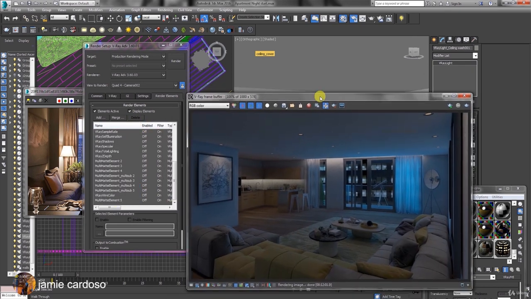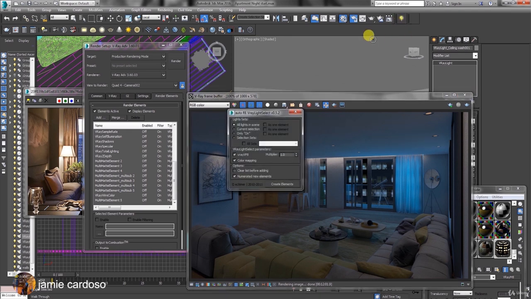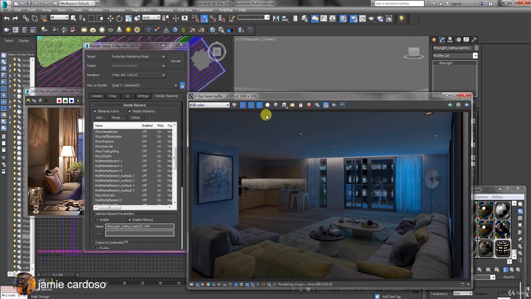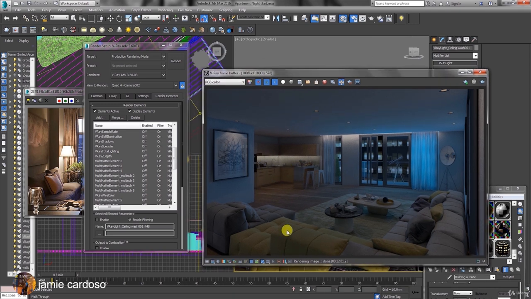As previously done in the Interior Daylight course, click on the Auto Vray Light Select Script button to open this dialog. Enable the All Lights in a Scene function and click on the Create Elements button. Notice all light select elements being created in the Render Elements list automatically. For more information about this amazing script, please check the additional lecture in this course.